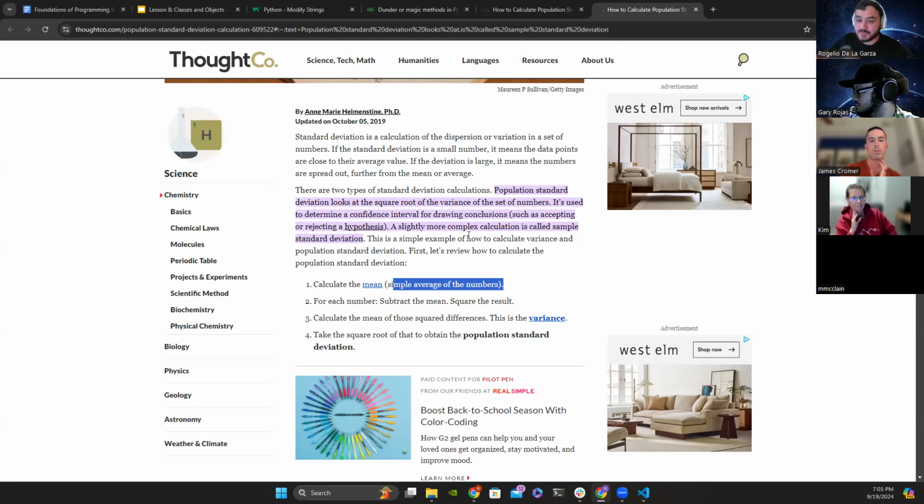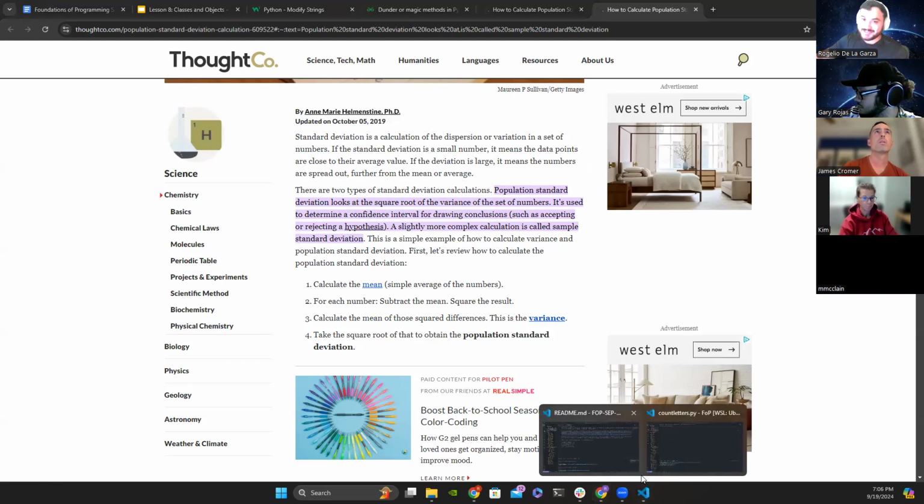And then for each number, subtract the mean, right? So you're gonna go through each number, subtract what the mean was, and then you're supposed to square the result. Then calculate the mean of those squared differences. This is the variance. Take the square root of that to obtain the population standard deviation. So it's gonna take a little bit of math, but use these instructions to actually do the functionality within your std_def function. Okay? It's a little bit more complex than the one, as you guys already saw.